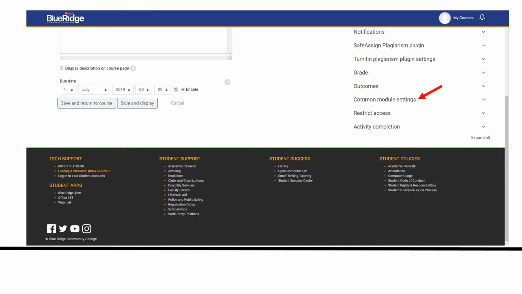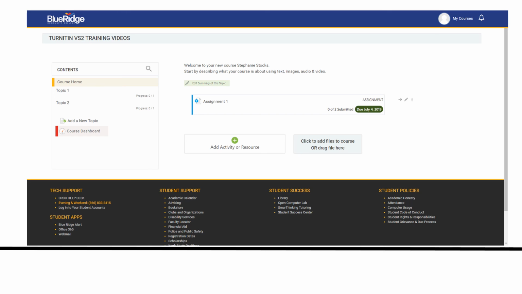Outcomes, Common Module Settings, Restrict Access, and Activity Completion are Moodle settings that are not covered in this video. When you are done, click Save and return to course. On the home page, it indicates that a Moodle assignment was created.